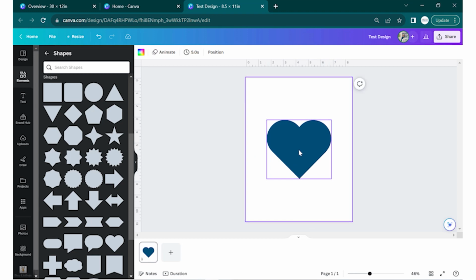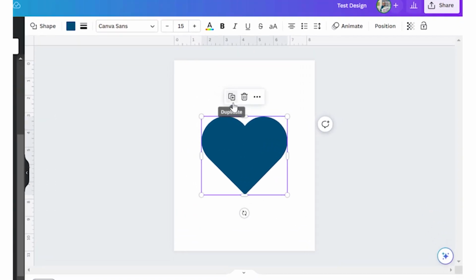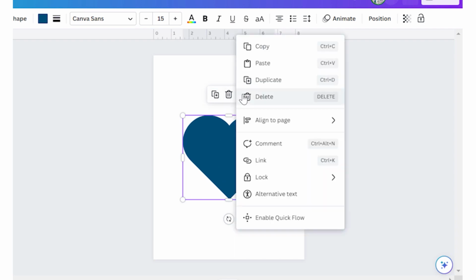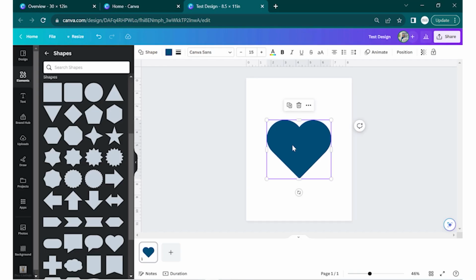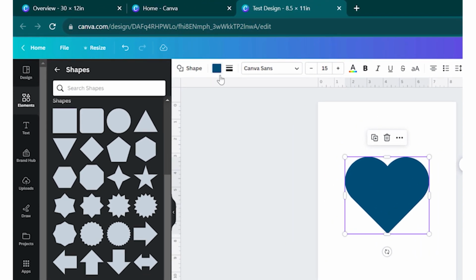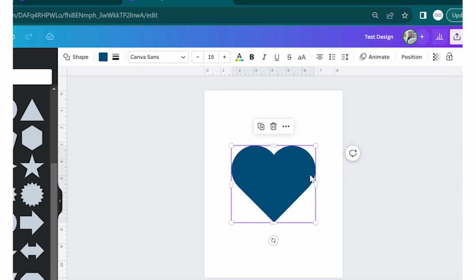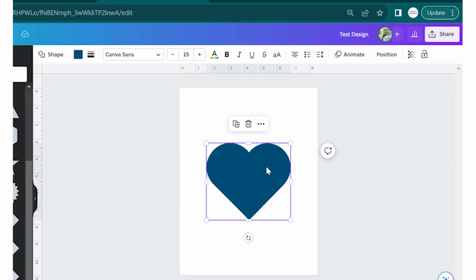And once you have the shape or element selected, you have the ability to duplicate it, delete it, or play around with copying or aligning or the layers, and I'll show you that in a minute. Now with the shape selected, you again have the ability to change the color or the border of the shape. So right now this heart has no border, but what if I want to add a border to it?